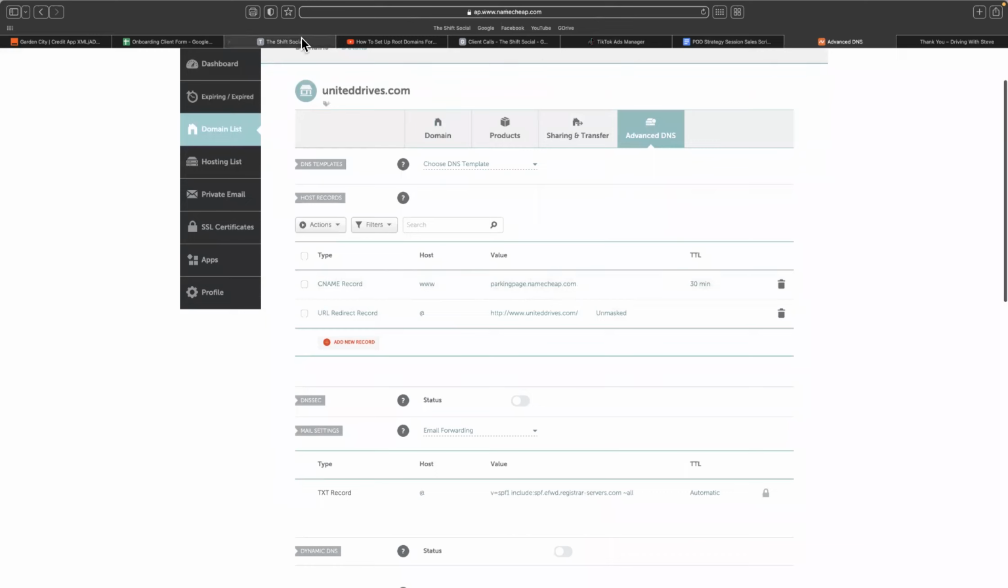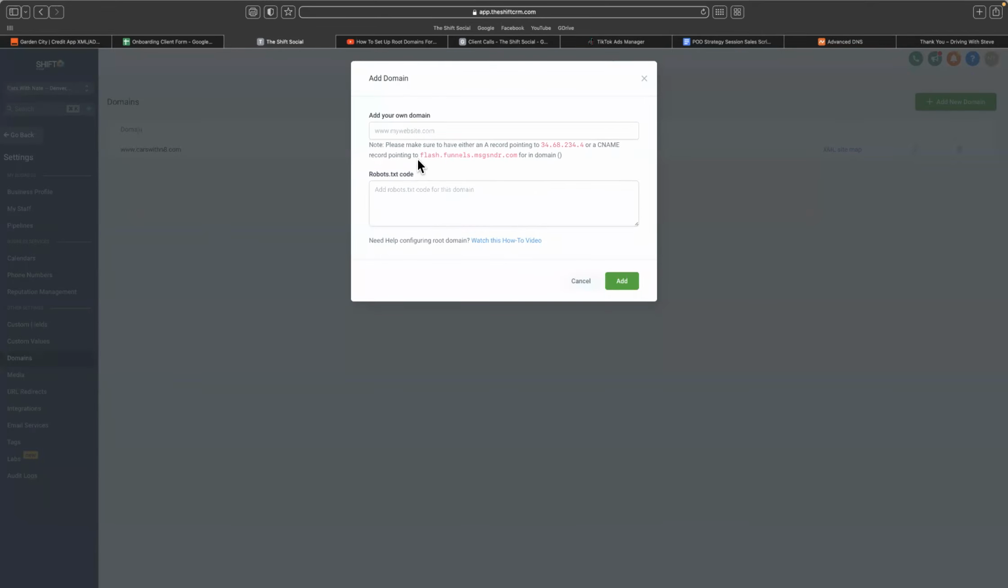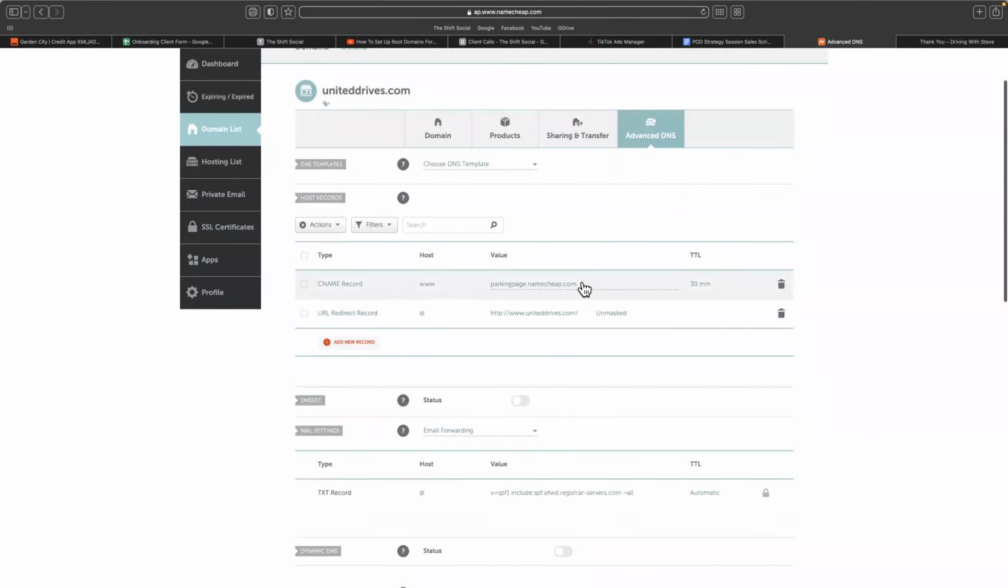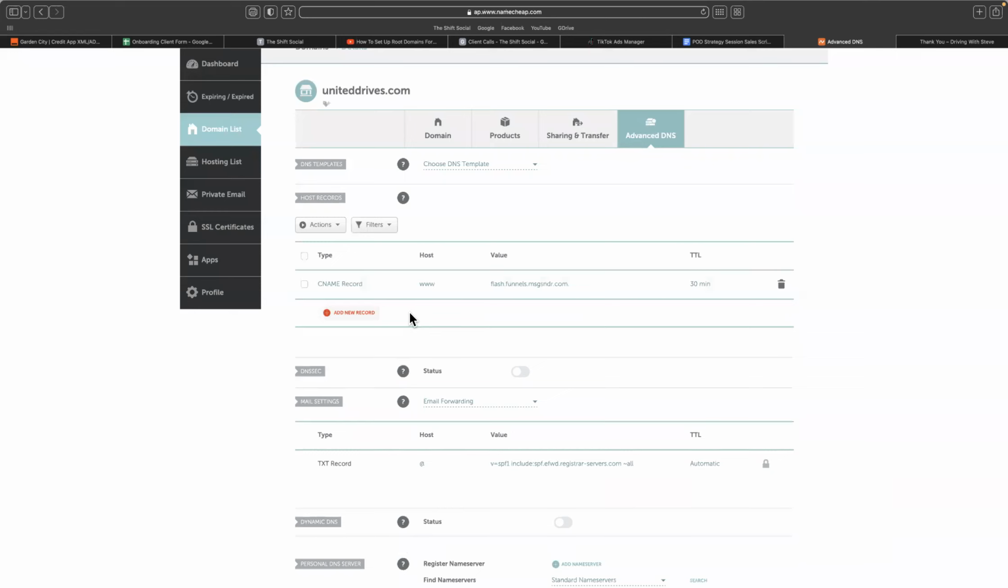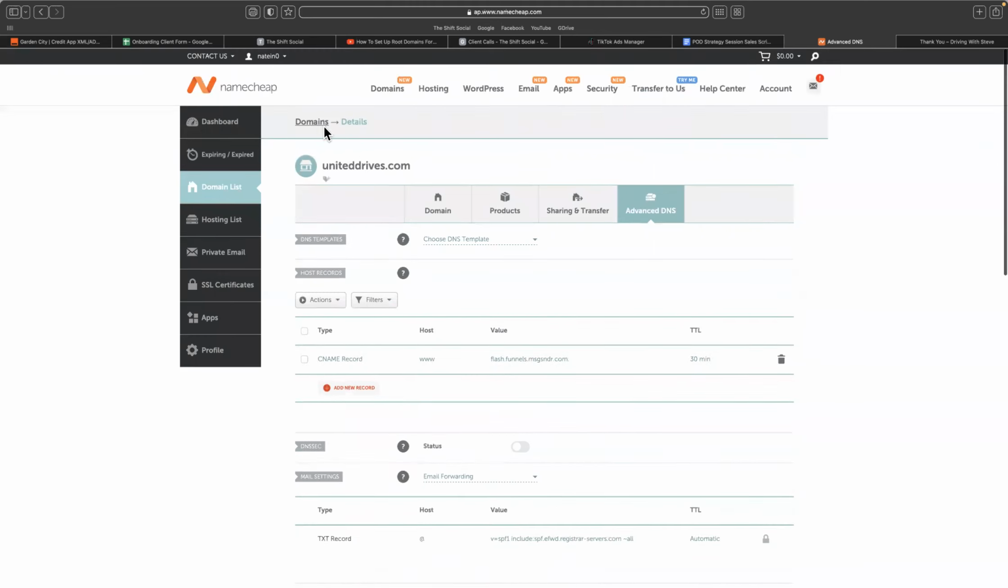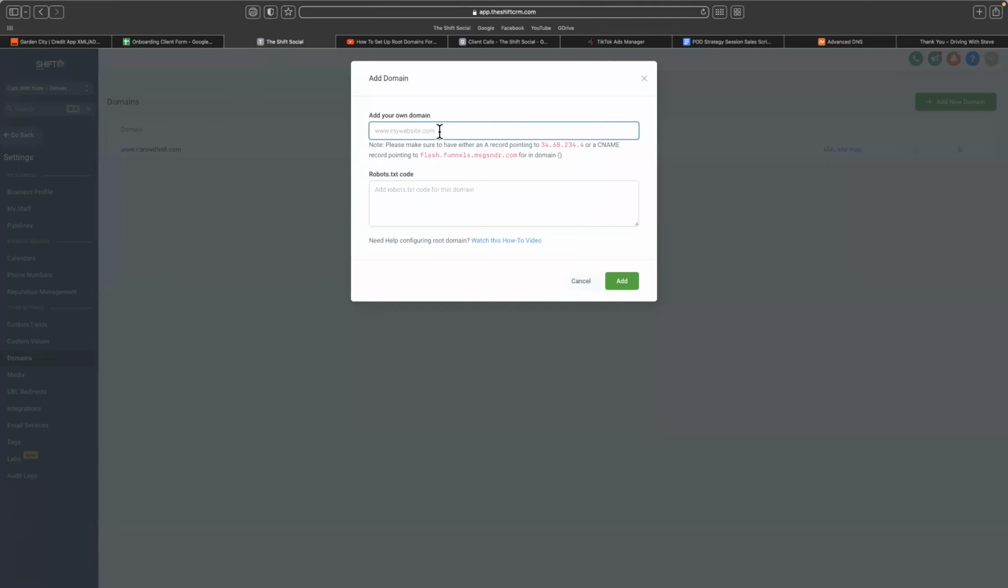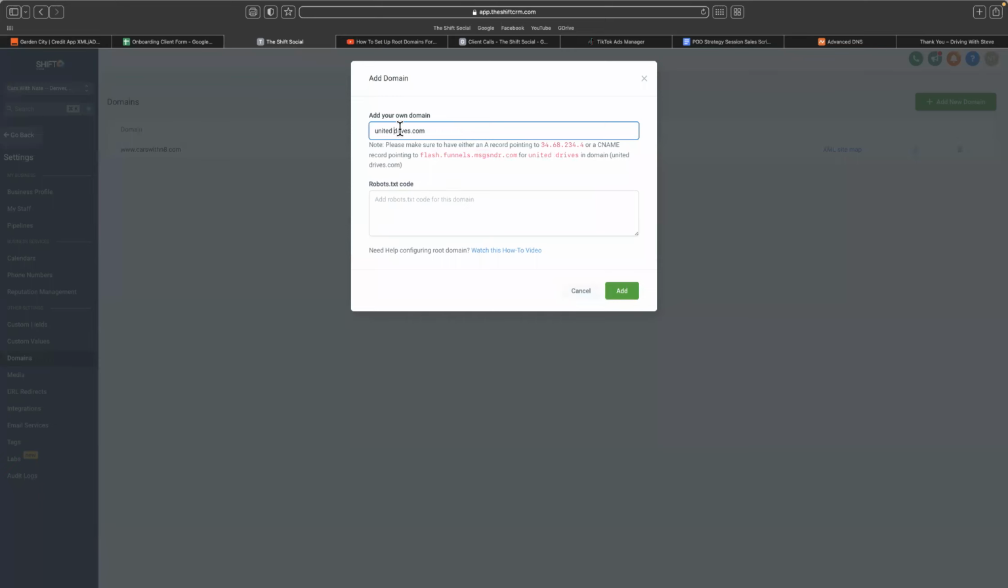Okay, so now we go to the CNAME, right here where it says CNAME record. You just edit it over here and click save changes. And now that CNAME is there, you can type in your domain. And I don't think it's going to work yet because you have to also route.